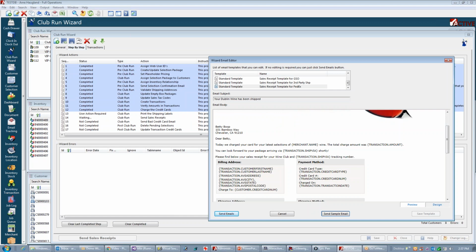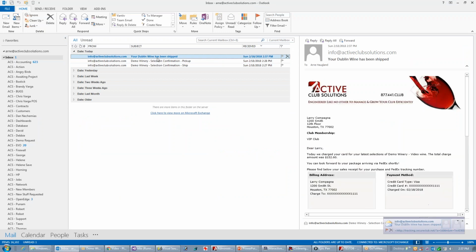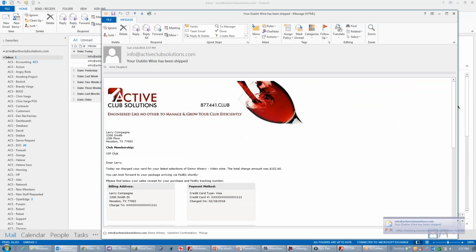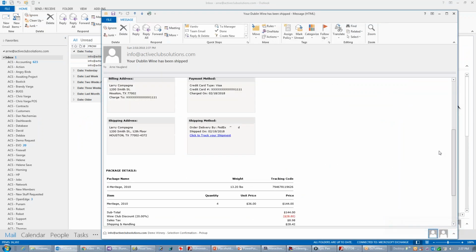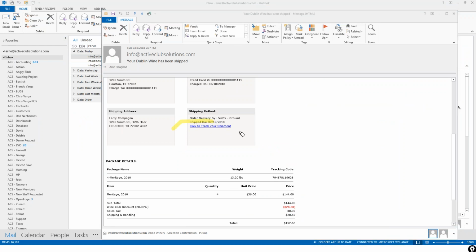So that will contain the tracking link. Here it comes. Here we have the link to push. There's the actual tracking number and the total order.